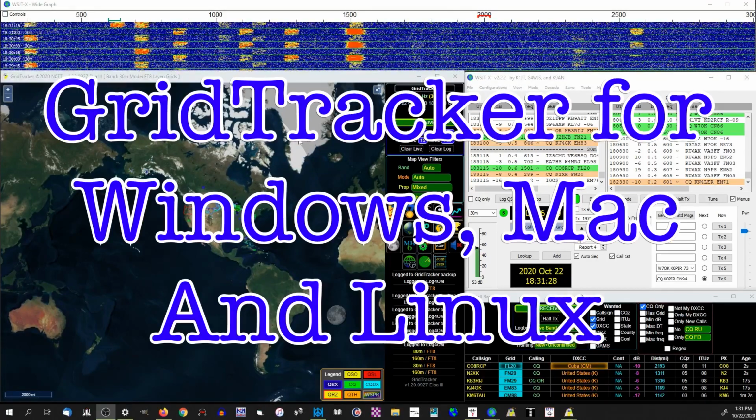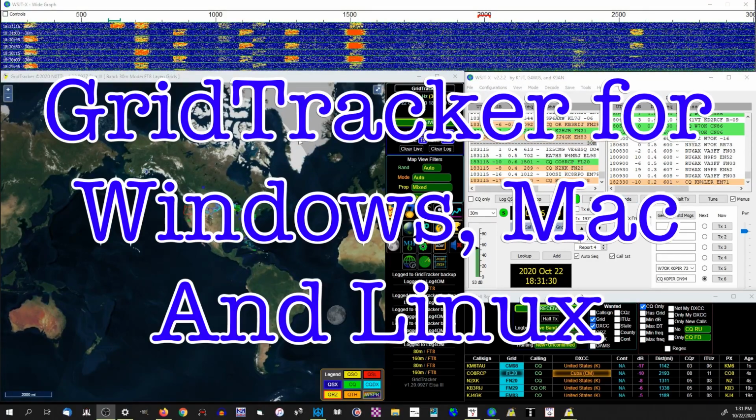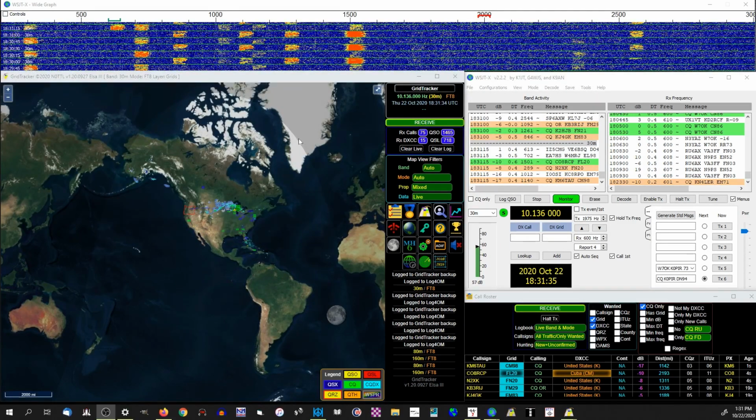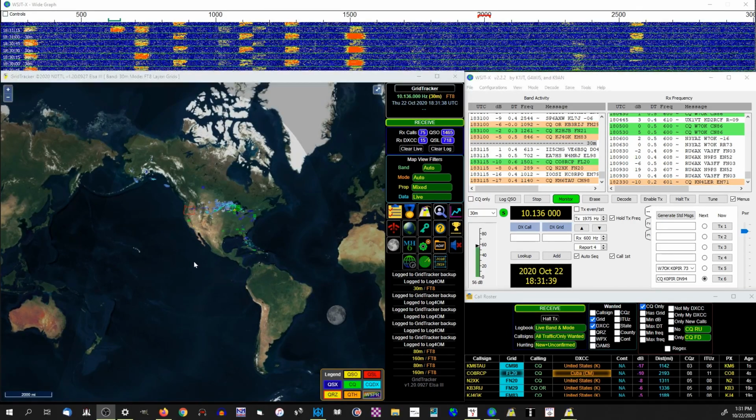This is GridTracker, and I've been using GridTracker with Log4OM and WSJT-X. Doesn't this have a nice map? I really like it. I'll show you how I have it installed.